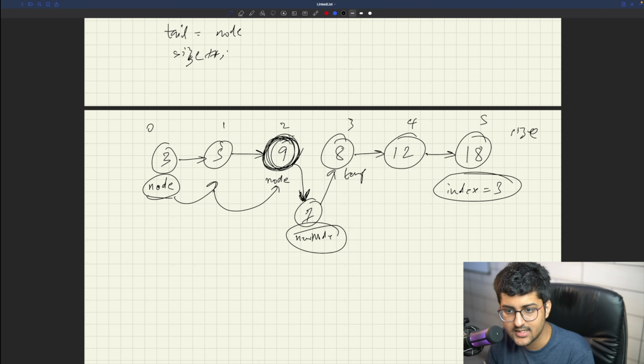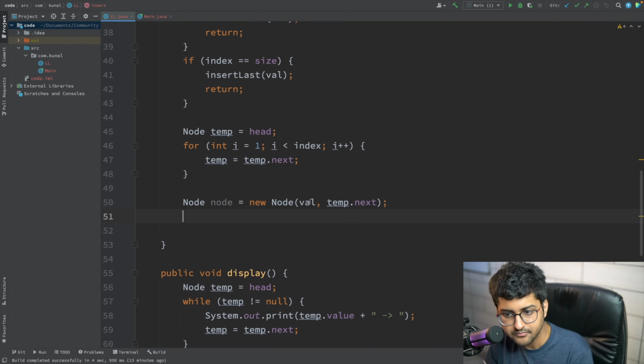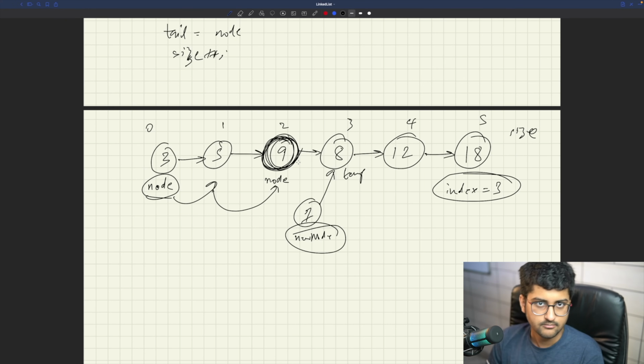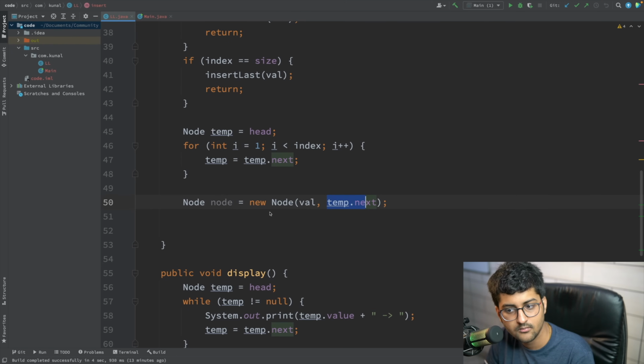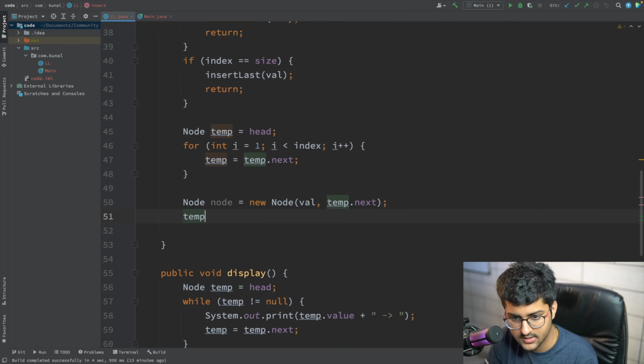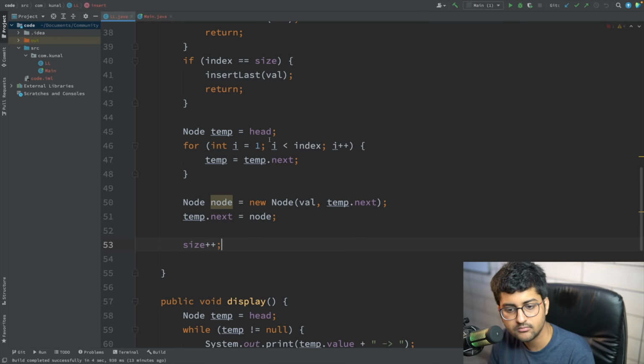What do I need to do after this? So basically, this is what happened. This was sort of like this. You created a new 7 and you said the value is 7. And the next value is automatically what? This node. Actually, switch the name over here. So here, this is actually temp. So it's temp dot next. Obviously temp dot next. Now just remove this temp dot next. Okay. Sound good? So temp dot next is going to be equal to the node that I have created. Okay. Size plus plus. Let's try to see.